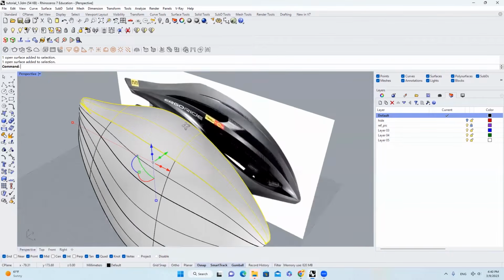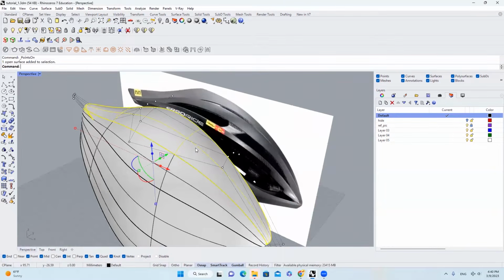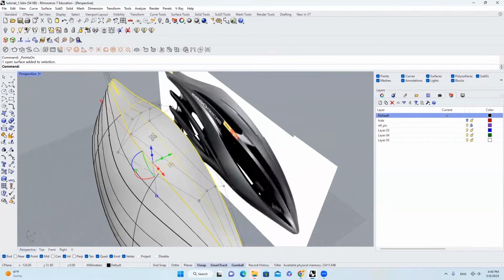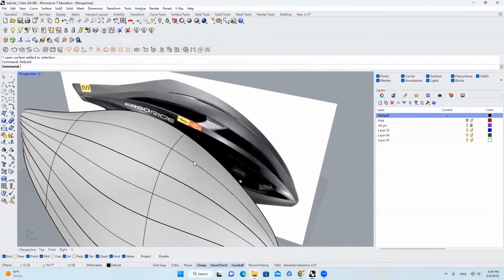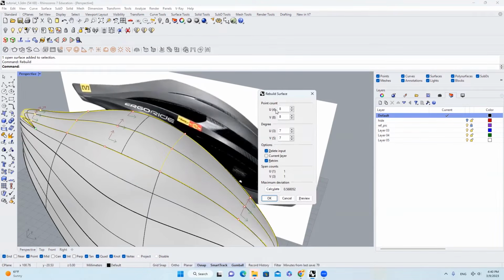And then I'm going to turn on the control points. You will see that there are 1, 2, 3, 4 control points in this direction. And then let's select the surface, type in rebuild. We will see that there are 4 control points on the U direction, which is the one we have seen, and there are 8 control points on the V direction. There are 3 degrees on the U direction, and there are 5 degrees on the V direction. This is exactly what we expected.